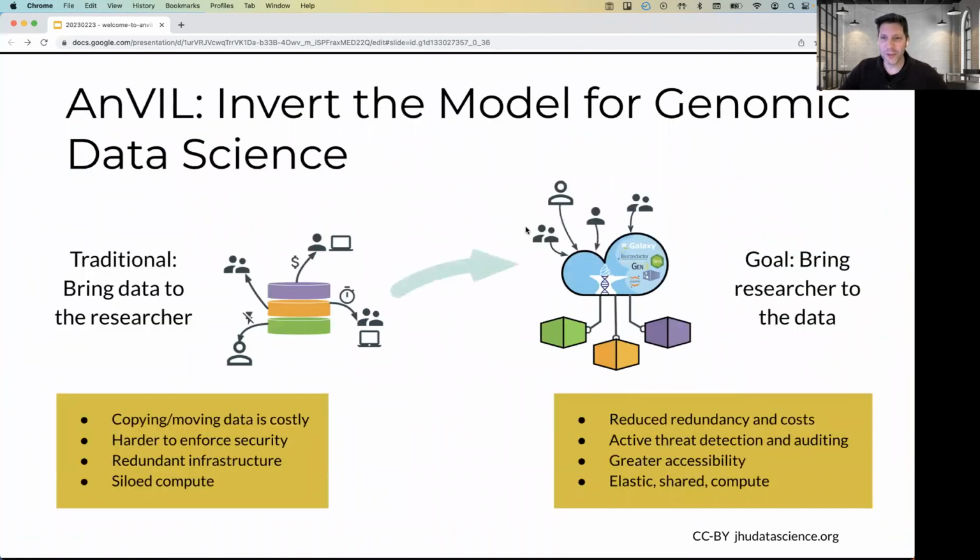AnVIL is attempting to bring researchers to the data by inverting the model for genomic data science. Instead of sending data out in copies that are very difficult to secure and come with siloed compute, we're looking to bring researchers to the data, so the data and the compute can be in the cloud. Simply, the user needs to access the compute and the data with a web browser. So there's an opportunity here to reduce redundancy and cost, improve security, give greater accessibility, and have this wonderful elastic compute where you can scale up to thousands of cores and scale down when your analysis is complete.